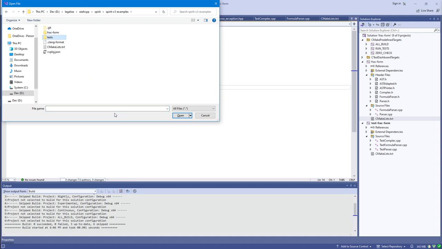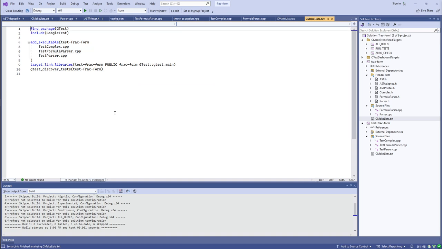That's the CMake for the library. And then for the test, we're just making a test executable. I've got a little complex number class that I wrote some code for that's going to be used in this simplified parser. And then when we have the full-blown parser, we're going to test that as well. I'm linking against my implementation library, fracform, for fractal formula. And I'm linking against gtest.